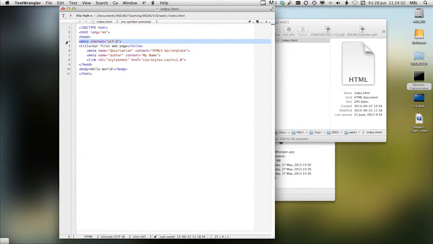The first element in the head is called a meta. And meta means about itself. So this is just an element which says, okay, this is giving us more information about this page. In this case, the attribute is the character set. The character set is UTF-8.